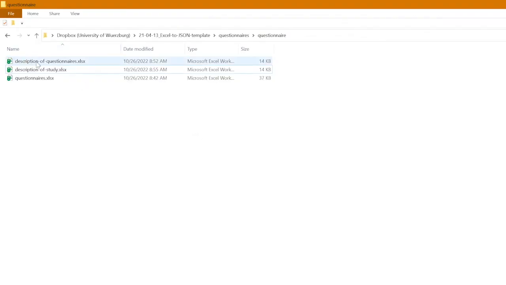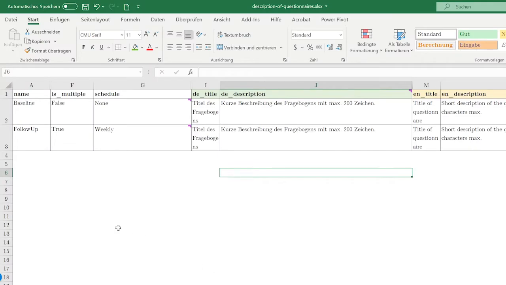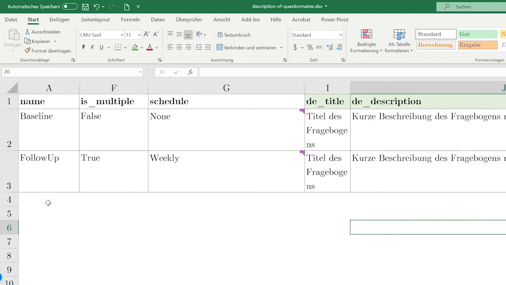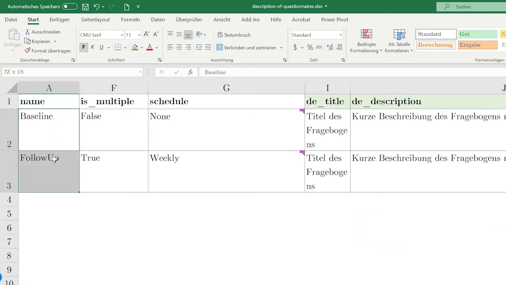Now we came to the description of the questionnaires, which you can see here. So the name of the questionnaire here that you can see here is an internal name. So when the data is saved into our database, then we will find the answers belonging to that questionnaire under that name. The patient or the user will not see that name. However, what the user will see again is the title and the description of the questionnaires.